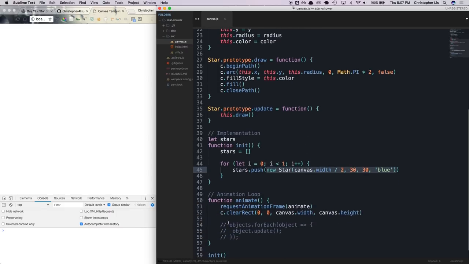We need to make sure that we're doing that within our animation loop, because our animation loop is going to be run over and over and over again. And since it's being run over and over again, we need to make sure that each time we clear our canvas, we're also drawing something on top of it by calling our star's draw function.